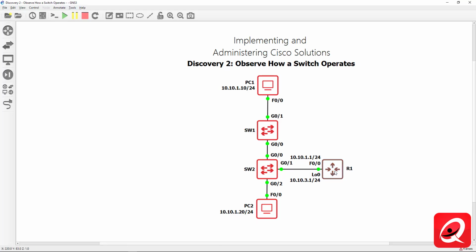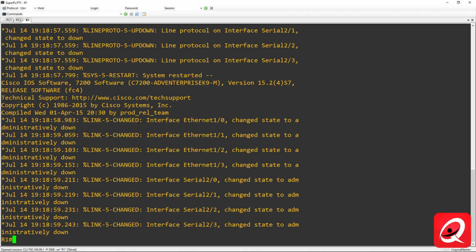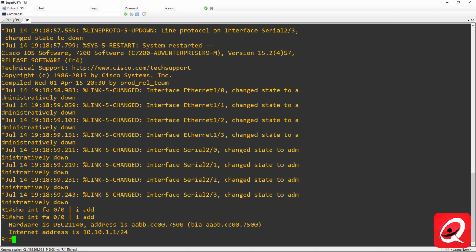Finally, we'll go into router 1, we'll do the same thing. And in this particular case, it's also going to be fast Ethernet 0/0. So show interface fa0/0 | include address. And this particular router has a MAC address of 7500 and an IP address of 10.10.1.1. All right. So the MAC addresses in this case are kind of similar to each other. Obviously, in the real world, the MAC addresses would be vastly unique, and we would be able to distinguish them pretty easily.